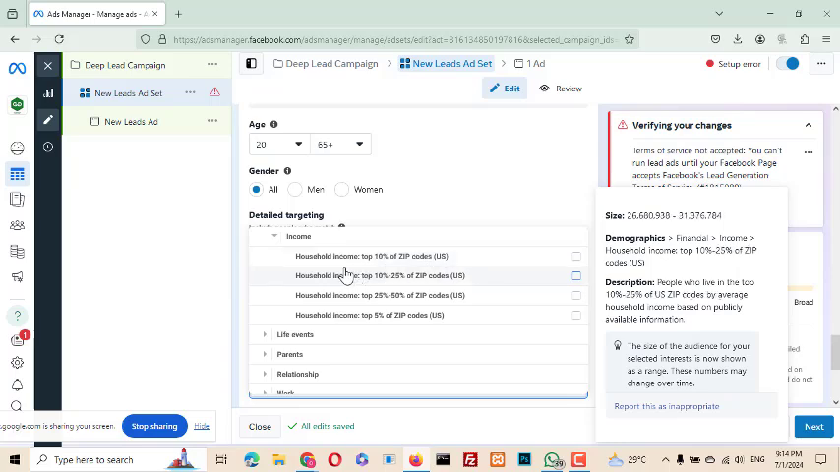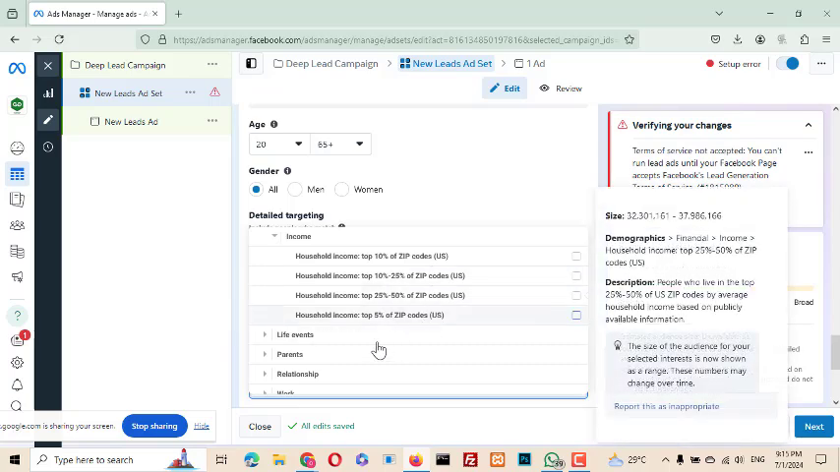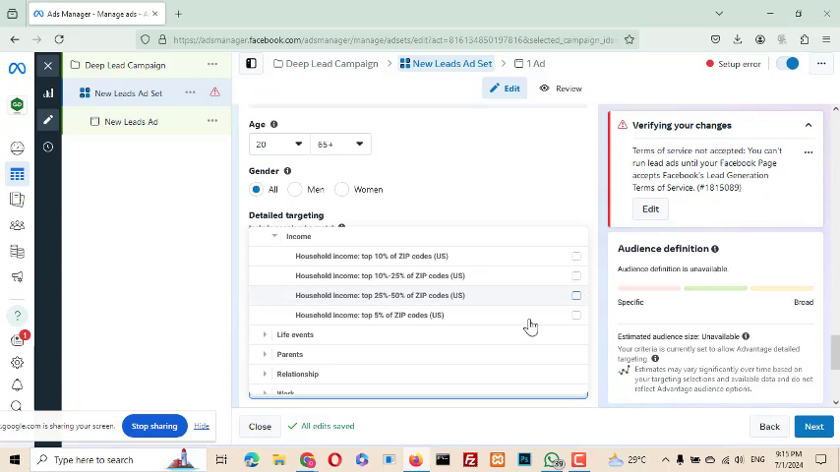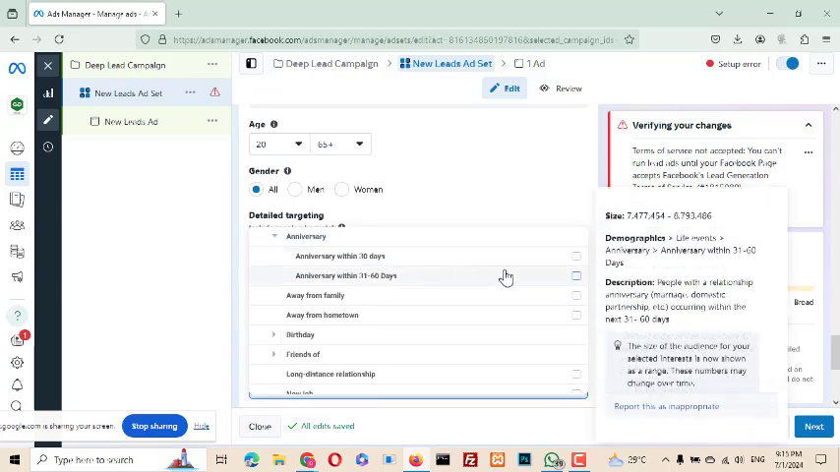So the way they earn 10% of the zip code US. So you can select life events. So life event, anniversary within 30 days. People who just celebrated their wedding anniversary or something, they put the picture online. Fine. I always say thank you for making us know that you've done anniversary, you've done birthday. So it will help us to sell.